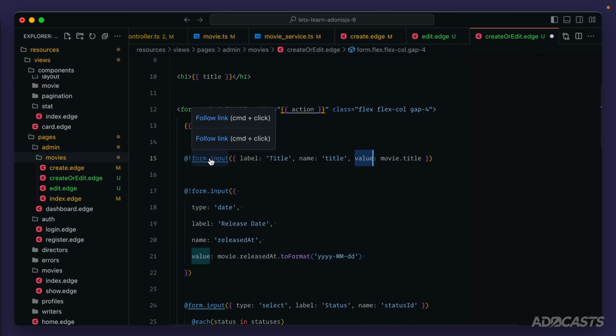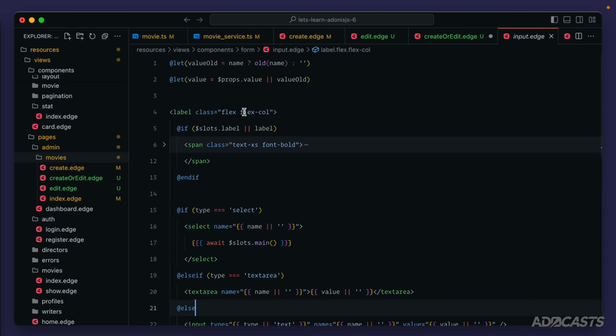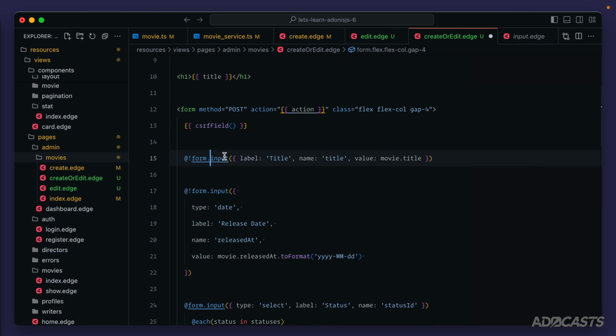So if we jump into our form input here and take a look at our value normalization, you can see the first thing that we try to do is get a value that we're providing in as a prop. And if that's not provided, we'll default back to a value old, which checks to see whether or not we have a name. And if we do, it will try to fetch the old value, or a previously submitted value, from our session for that name. And if it can't find it, then it will default to an empty string, meaning that for all of our inputs, if we just need the default value to be an empty string, all we need to do is use optional chaining on our movie for the value. So if we do have a movie, then it will use the title and provide that in as our value.